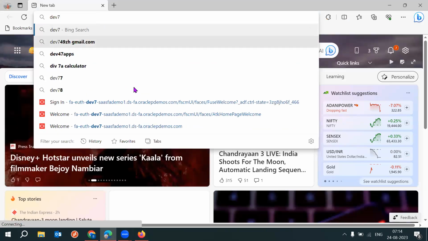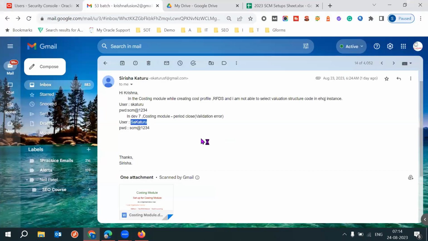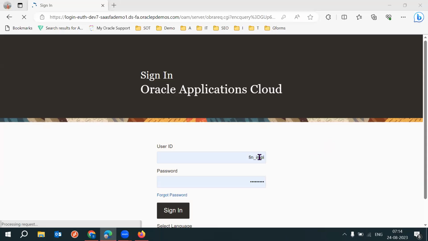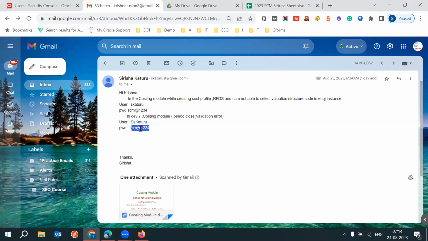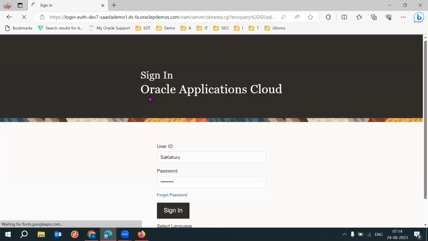For period close, it might get error. What error you are getting for period close? Do you remember? Because if you don't run create accounting, it will throw error. In which section you are getting, you will not remember. Pending create accounting in final mode. Yeah, that obviously you will get.